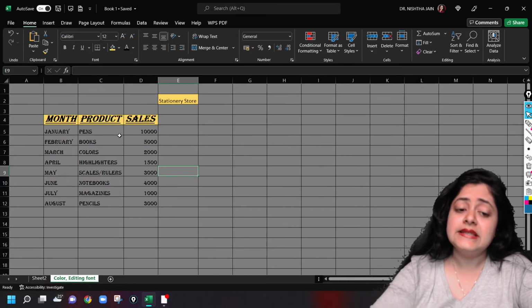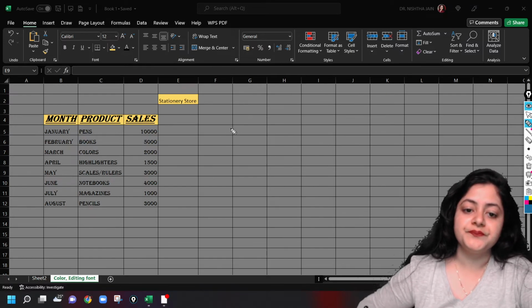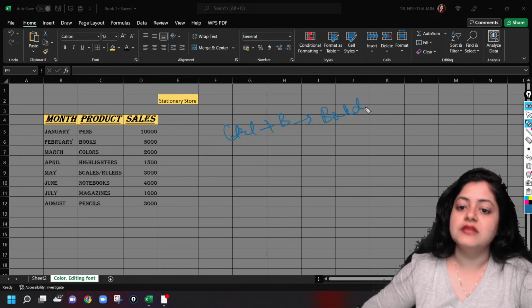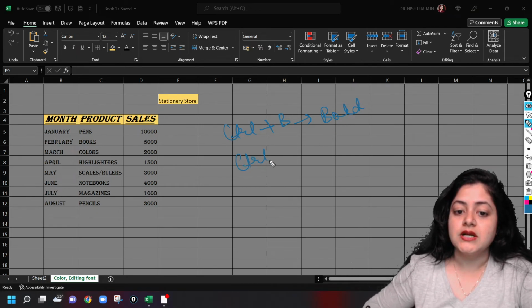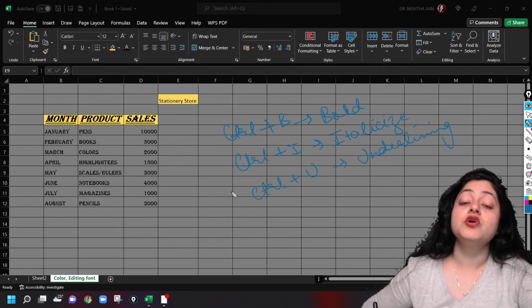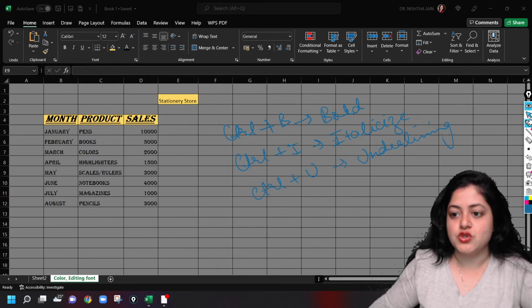Very simple. Now, another shortcut way is what? What are the shortcut keys which you can use here? You can use Control plus B for making the font bold. Control plus I for italicizing it. And Control plus U for underlining. So these are the shortcuts. If you don't want to use your mouse for it, you can use these shortcuts. I hope you're clear with the shortcut keys.